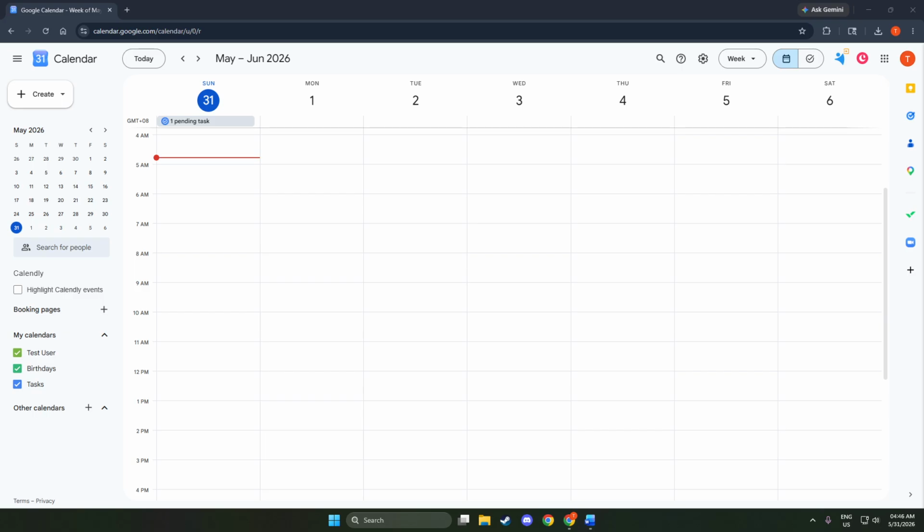First, open Google Calendar in your web browser and make sure you're signed in to the correct account. On the left side of the screen, look for the section labeled My Calendars. If you don't see it right away, it might be collapsed. Hover over the left panel or click the small arrow to expand it. You'll see a list of calendars tied to your account.